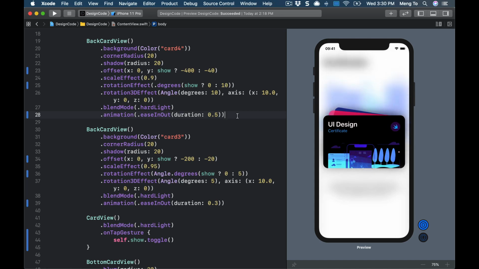Now you can see that because we have different timings on different views, you can create something super custom and even combine animations with any of these modifiers such as the color, corner radius, shadow, and so on. Let's also do a background color change.